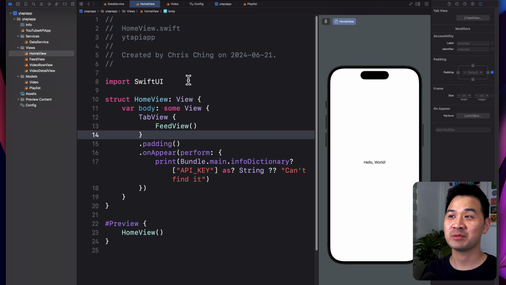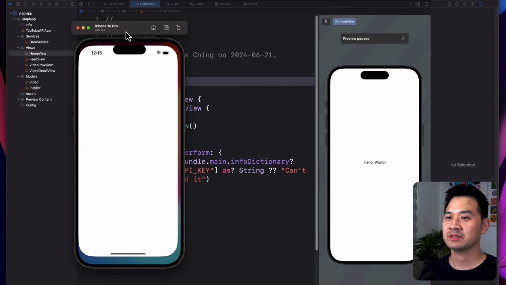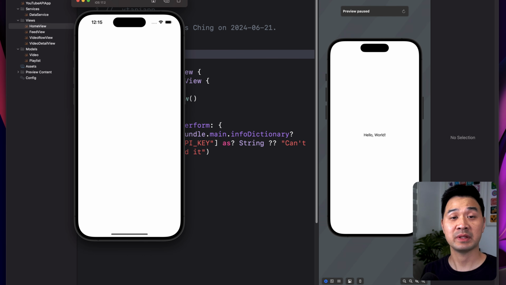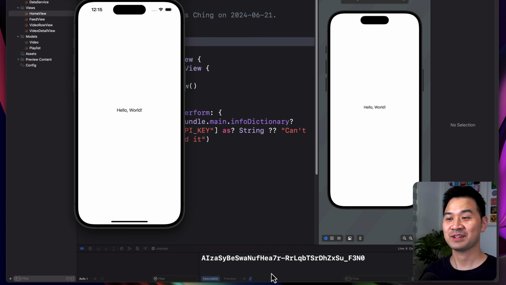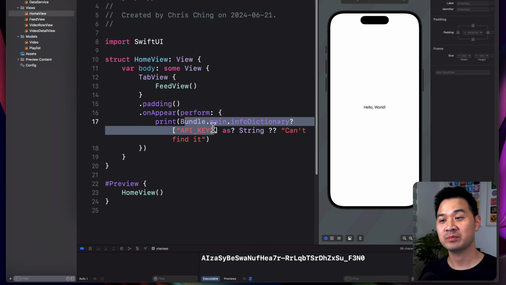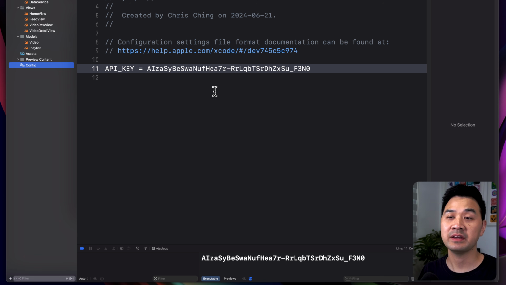Okay, so let's try this out. We are going to run this in the simulator. And so it's running right now. And we should see our API key print out there if everything is according to plan. All right, perfect. It works. So this is referencing the info.plist, looking for this key, and the value for this key is referencing the config file API key right here.